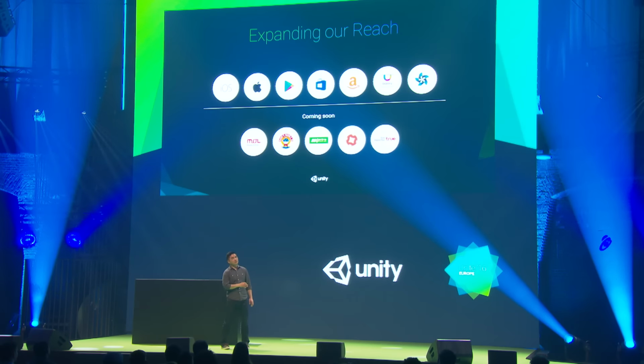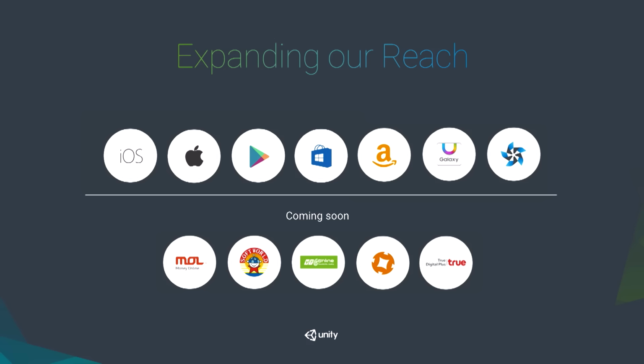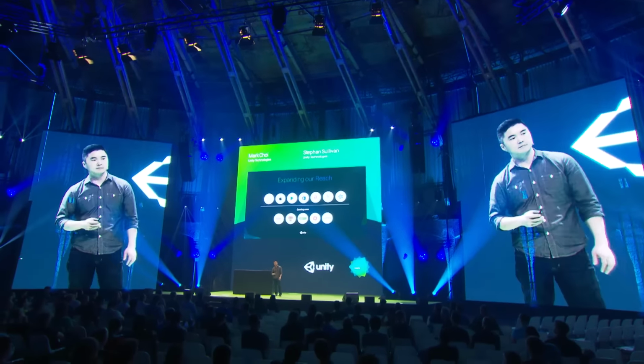Just wanted to throw this up there. As Unity, we adhere to the Unity philosophy of being accessible across all the different platforms that you guys are on. So currently today, above the line, we support most of the major app stores that are out there, and we're continually adding support for new app stores every single day. So many more to come.